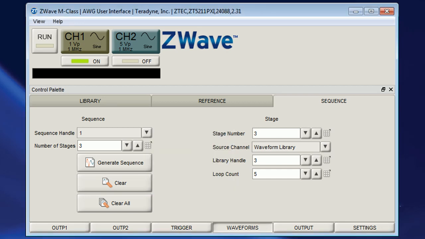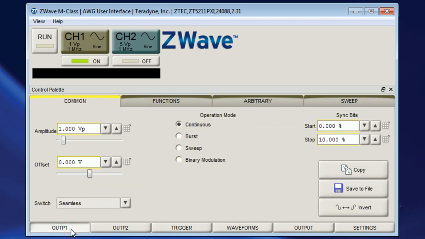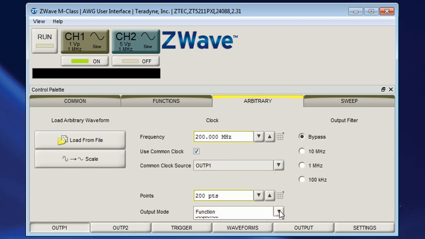The horizontal settings for arbitrary sequences are controlled in the Output Control palette. Click on the Output 1 palette select. Then, click on the Arbitrary tab. Here you can see that the output mode was set to sequence. You can control the sample frequency of the sequence by changing the frequency value under Clock.